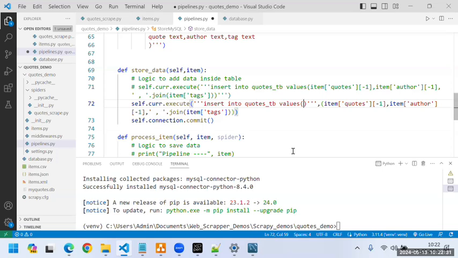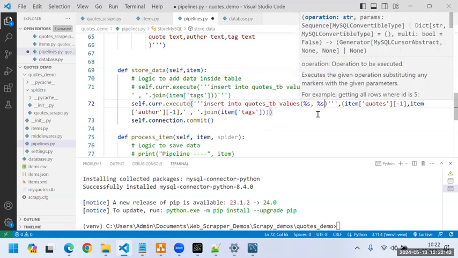So what we'll be doing is we'll be saying, I'm not able to click. Yeah. So %s comma %s comma %s.